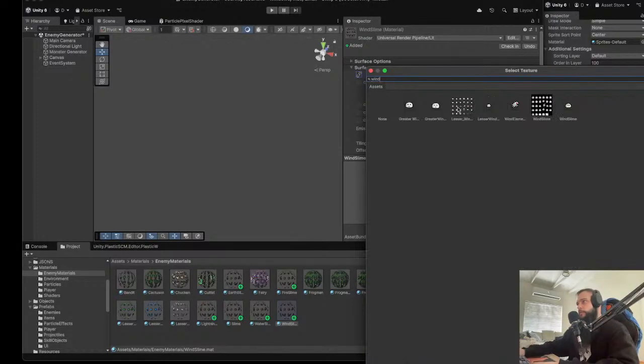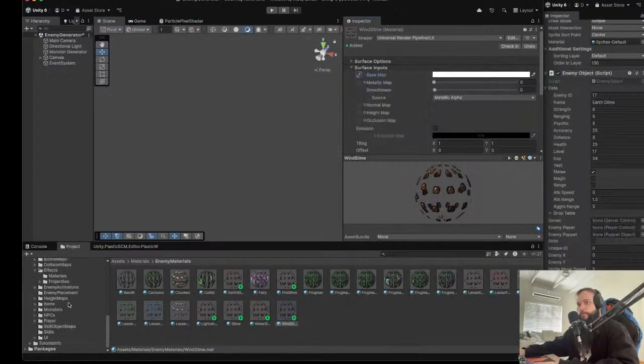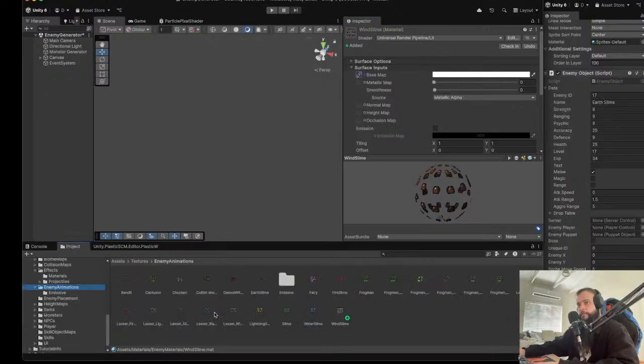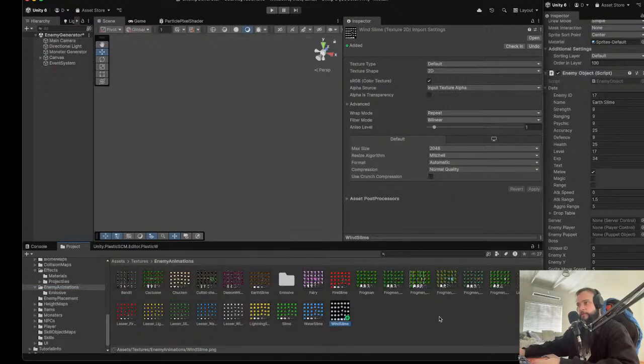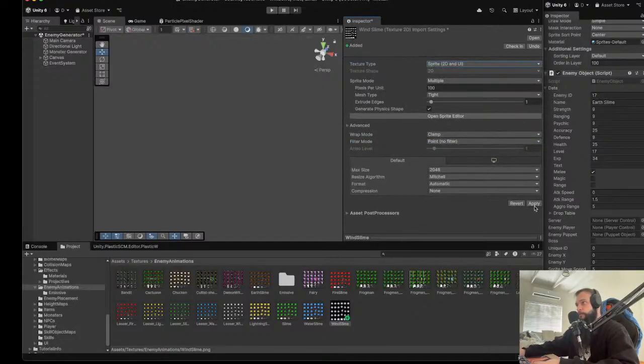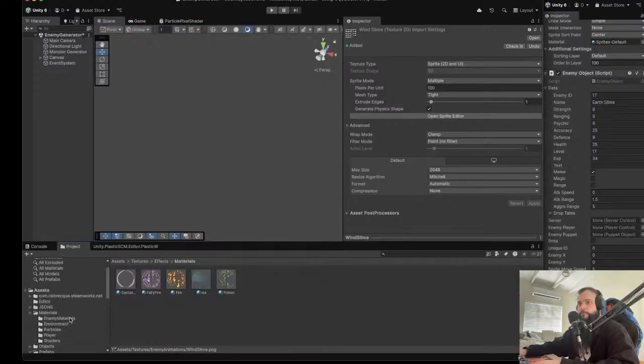Cool. I'm going to grab the correct animation. So you'll see I haven't, so let's quickly do that. In enemy animations, I have to just set the import setting on the wind slime, because as you will recall, we made that early on in the stream. There we go. The most important one is that it allows for non-power of 2 and keeps the kind of bitwise compression, because otherwise we lose detail and the textures are no longer crisp, and that's where it becomes a problem for me.